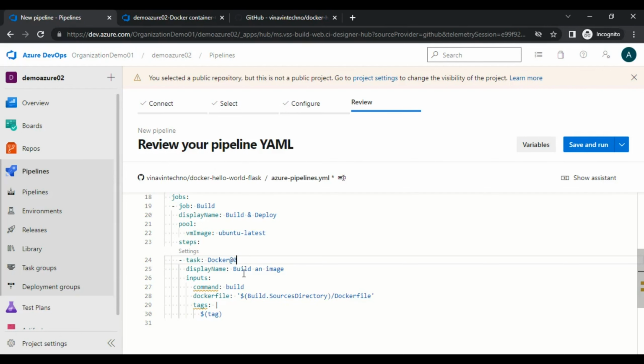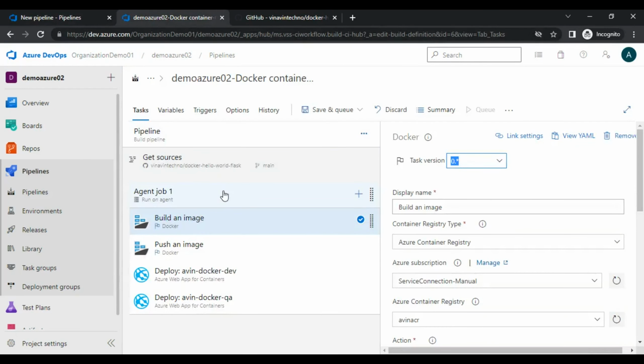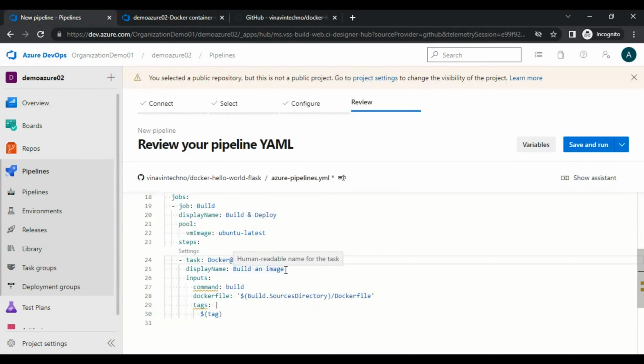Now the display name, this is the name which will come as a build an image. The same thing is coming here, no change required. Input, what is the input? It is saying that input is a build, and then Dockerfile is this and then tag is this.